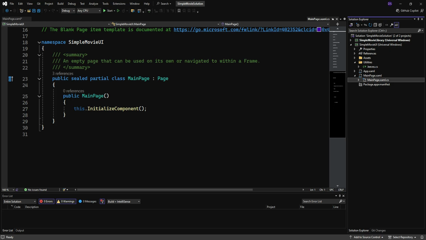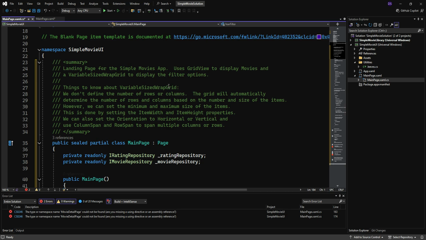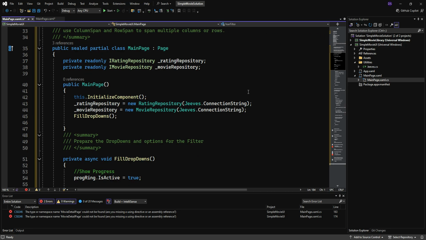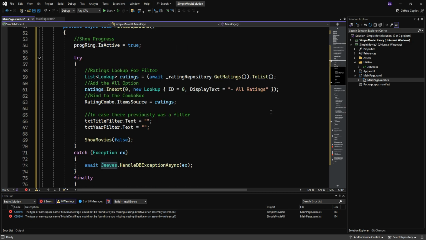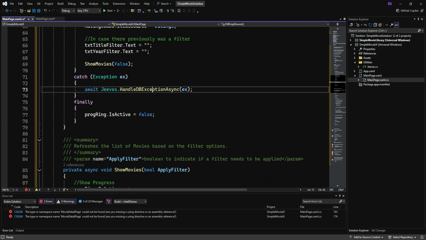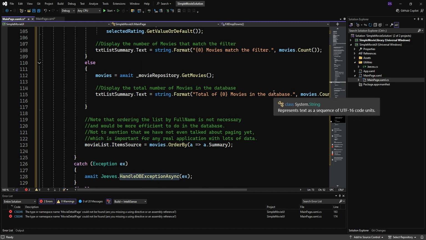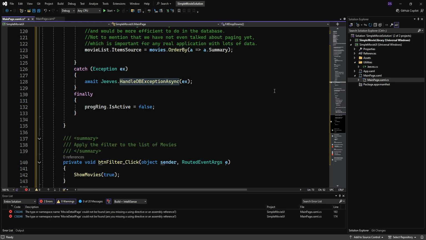So once more, let me just get that. All right, so here's the code behind as well. Again, I have some notes here about the variable size wrap grid that we're using. We just have, count them, two repositories to instantiate here, and Jeeves once again has my connection string for me. Very much the same. I call fill dropdowns, right, to go and get the ratings. In this case, insert my all ratings option at the top. So it's very much the same approach. Jeeves will handle my database exceptions. Great, DRY, don't repeat yourself approach, right? Same approach to the filter. So really, I've just replicated the same thing so far as that is concerned.